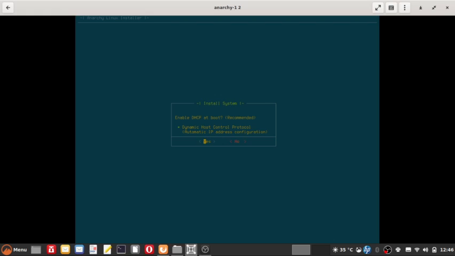32-bit architecture support is required to install Wine and run 32-bit software, Windows software on your system. Enable DHCP at boot? Yes, DHCP is recommended because if you want to link your system with the network and download the update packages in the install, it will be required. So I select yes. Now, do you want to install wireless utilities, provide Wi-Fi support? Yes. You have to select yes.